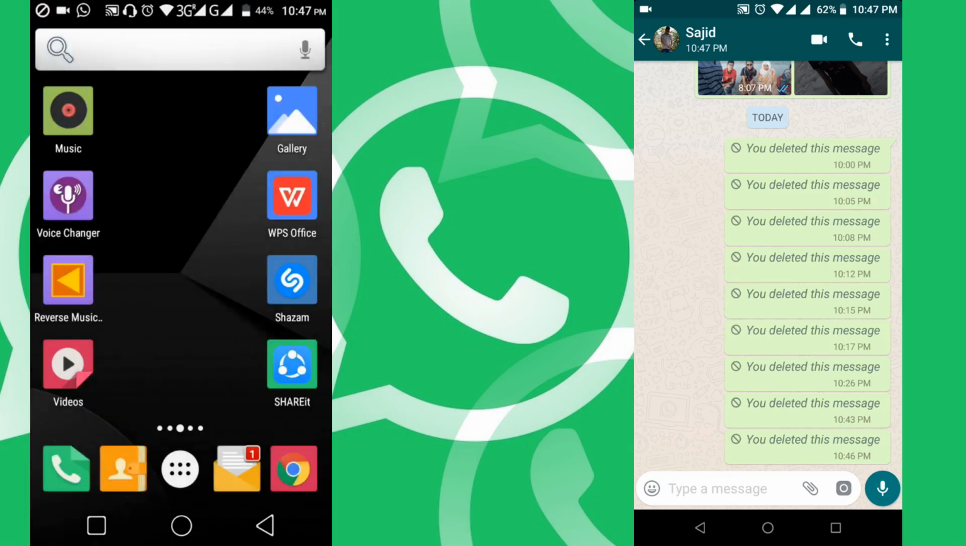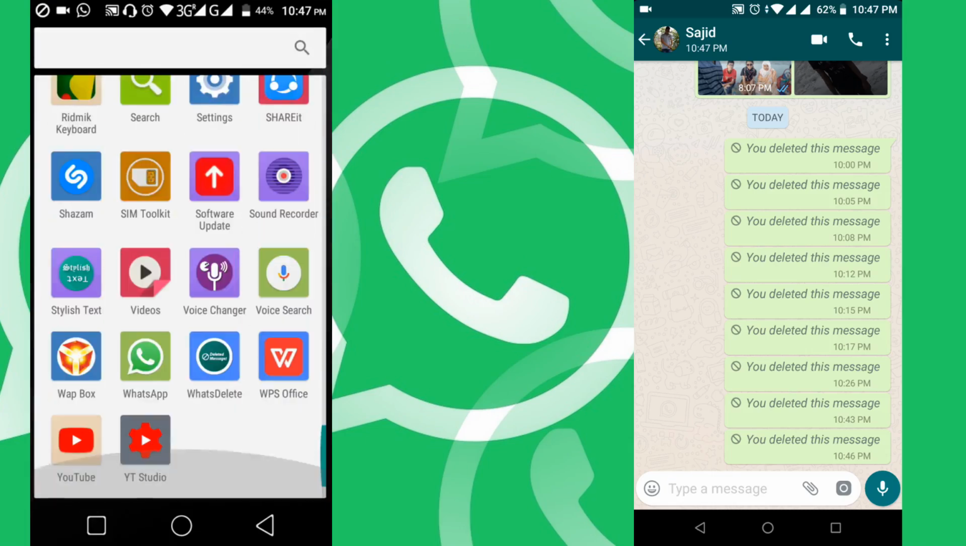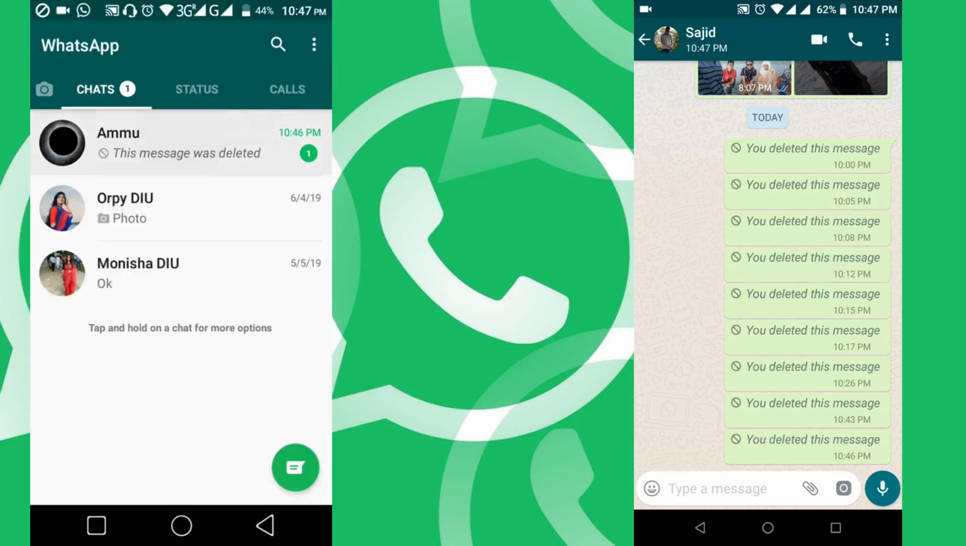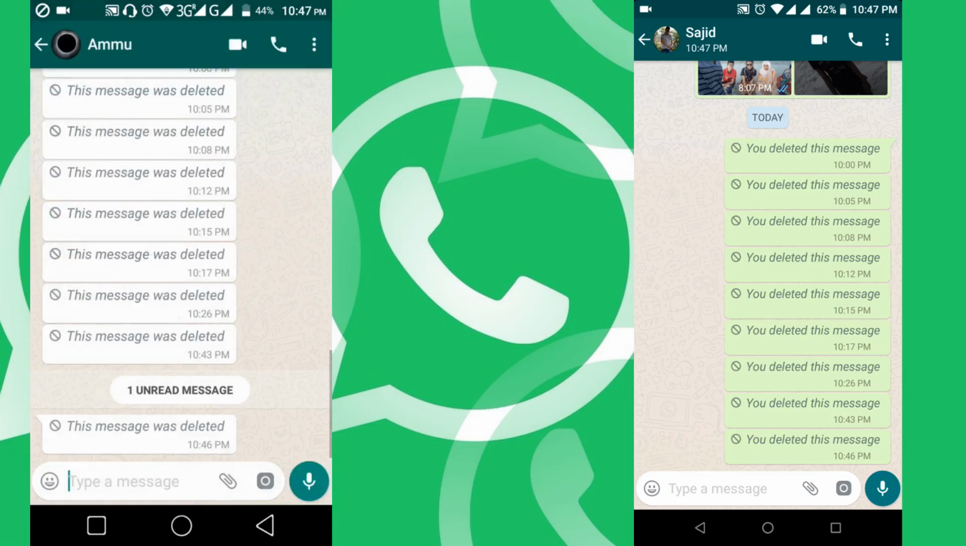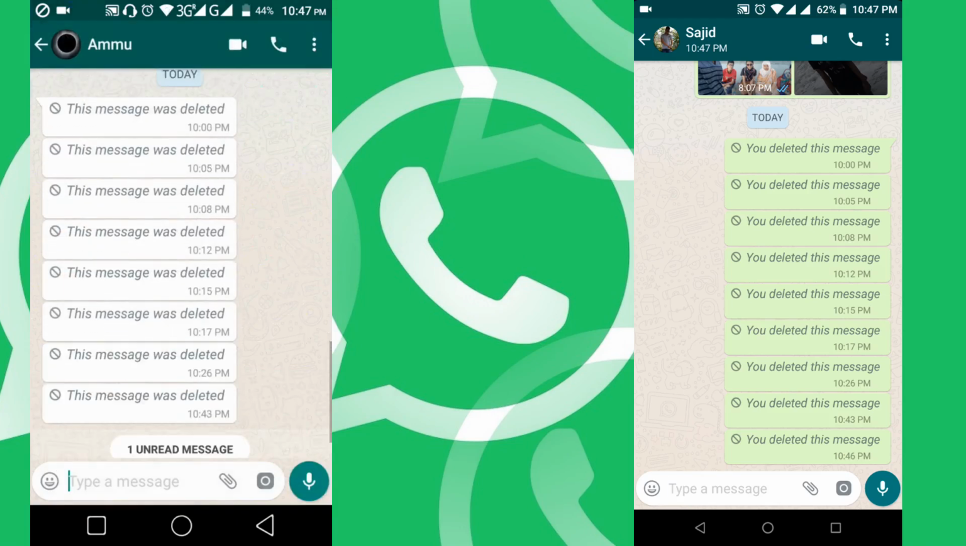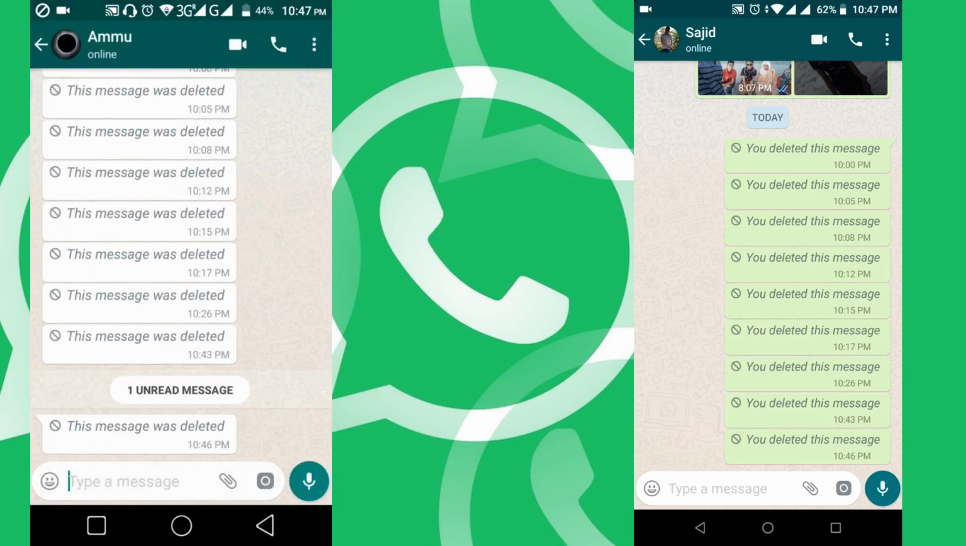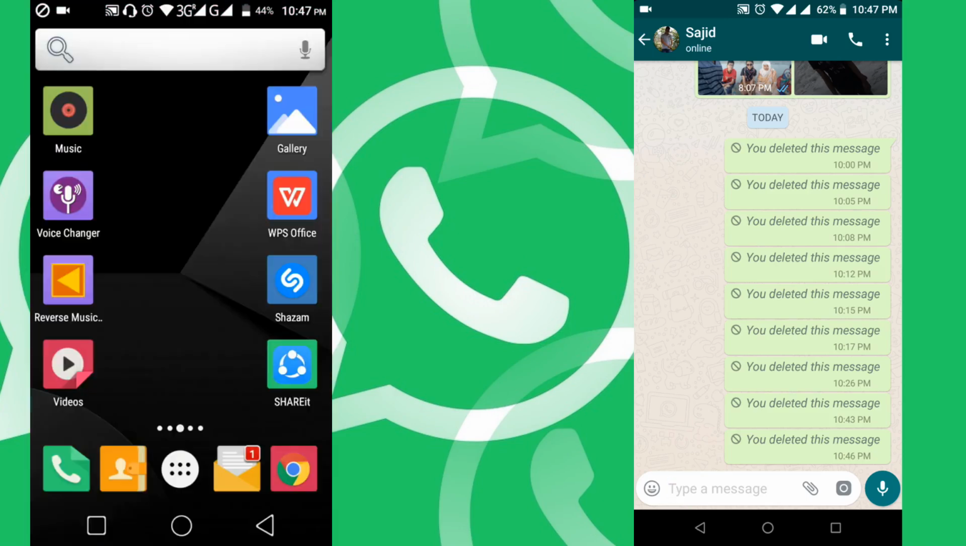Now I will go to WhatsApp to check whether I can see the deleted message or not. Here it is, this is the unread message which I didn't read, and it has been deleted here too.